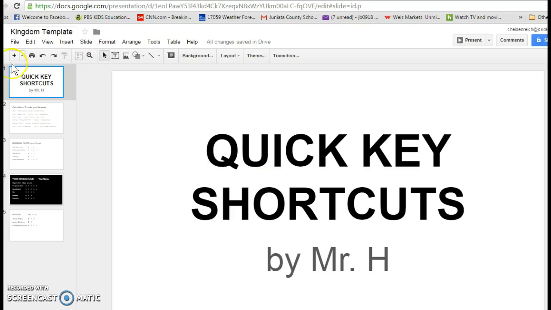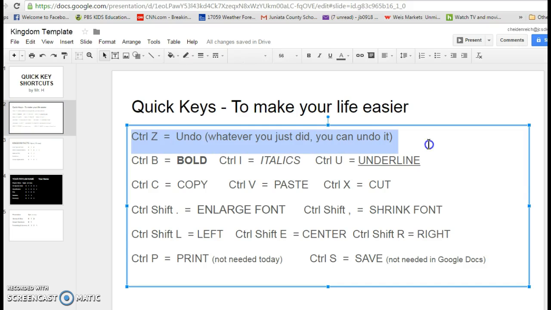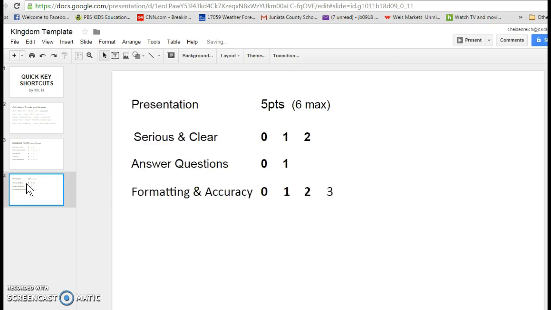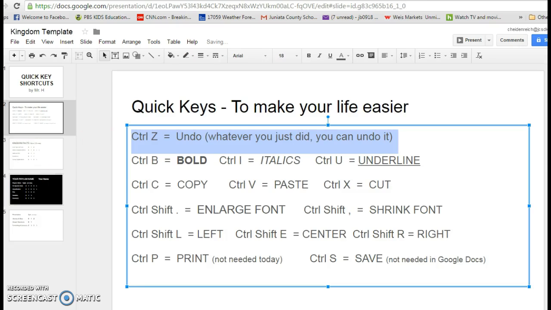Alright, here's some quick key shortcuts to move around in Google Slides. I'm trying to be as brief as possible. So your biggest and best friend is obviously Control-Z. If you delete something or if you delete entire slides, Control-Z brings back whatever you deleted.